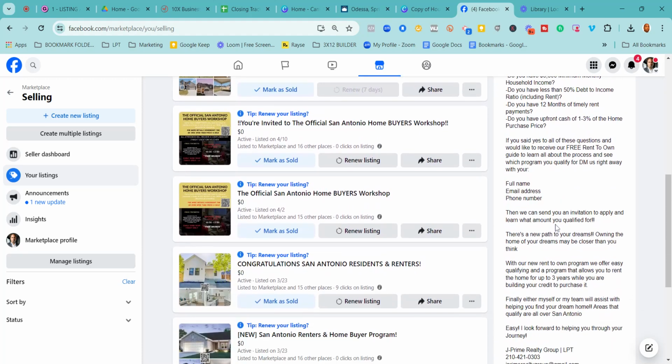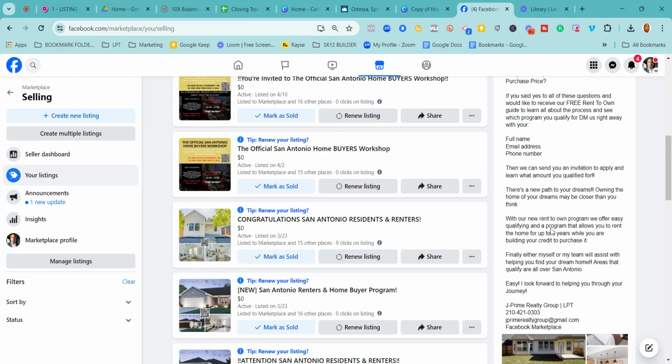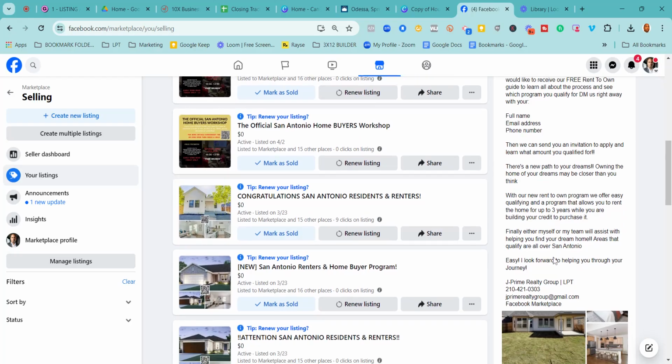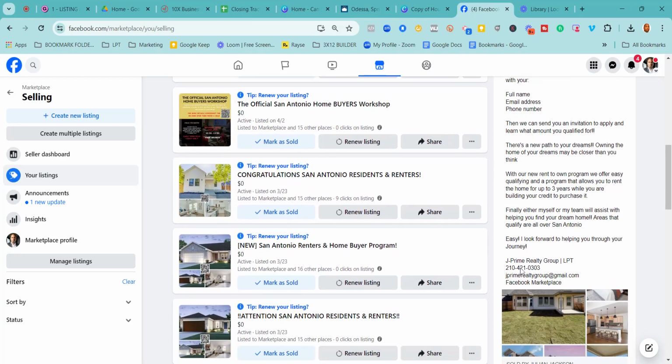They read through that. There's a little call to action. Then we can send you this, this, and this. You put this information. There's a new path to home ownership, et cetera, et cetera. They go for this. They fill out the information, or maybe they reach out and call you directly. Don't know, but it tells you Facebook Marketplace. They've already got this set up and ready to go out to all those groups you have mentioned. And then the next step is obviously to wait for the people to come in and respond to this ad.